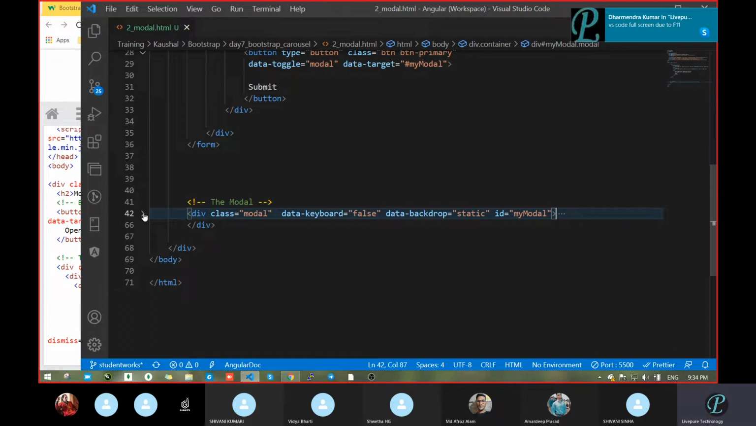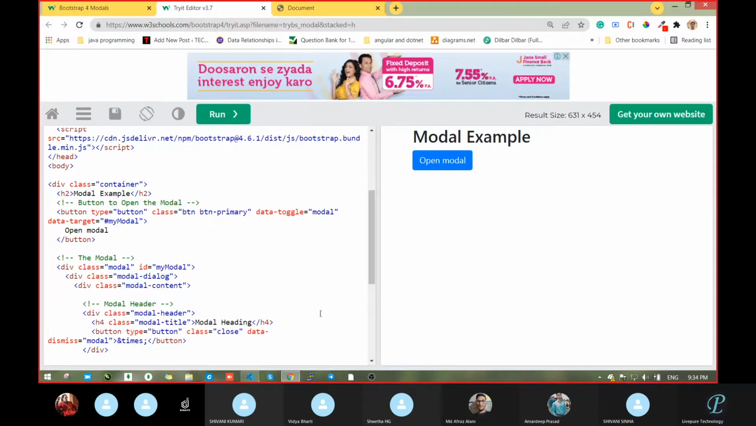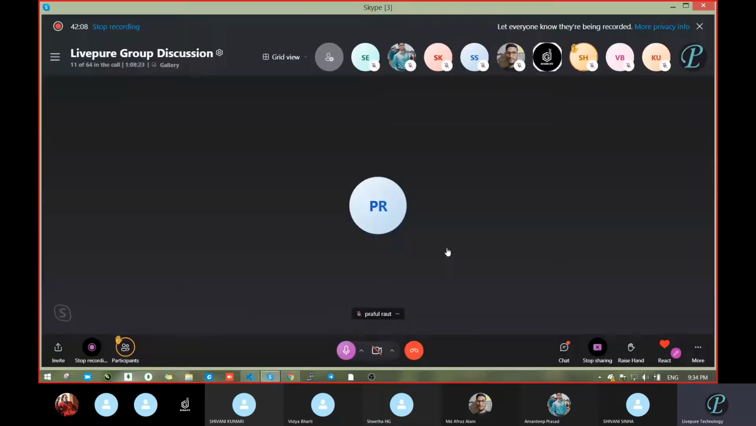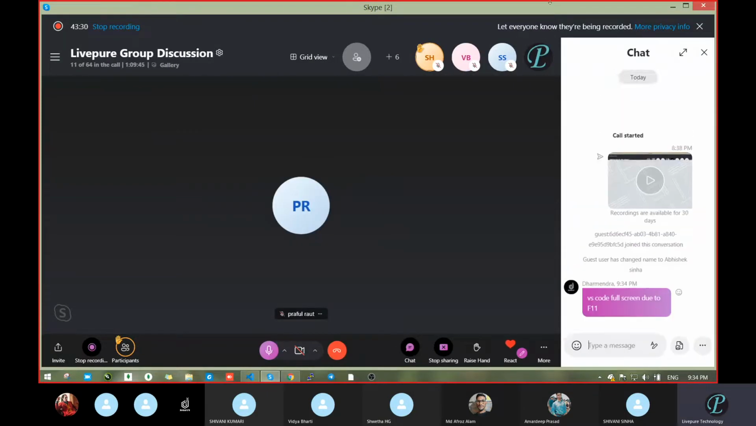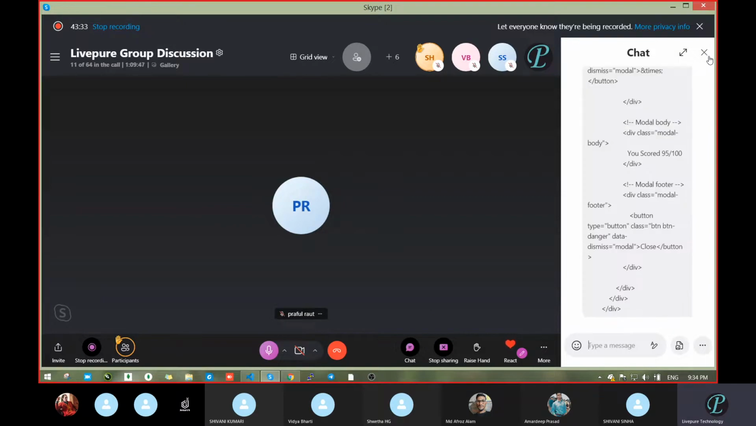VS Code is full screen due to F11. Fine, Dharmender. Where is that chat window? So slowly now we have to learn how to search code in Google. Okay.